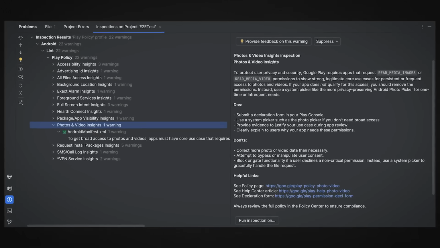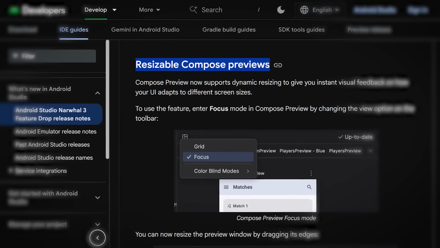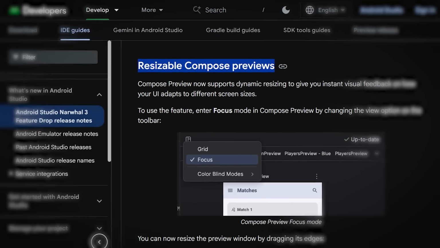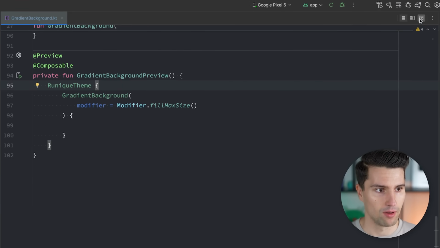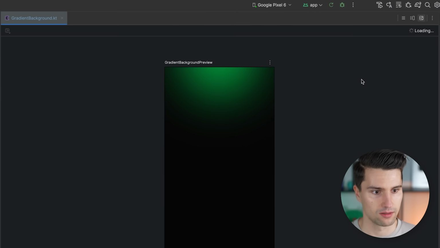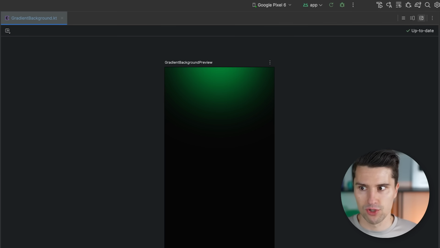And something that I really, really love here is that we now have resizable compose previews. So let's take a look here in this gradient background preview. By switching to the preview tab, you can see it's loading, but this is how this gradient background we've built in this app looks like. And we now have resizable previews. So we don't even need to define the sizes of our different previews ahead of time, but we can just display one preview and then resize this to see how our UI would really look like on different kinds of screen sizes with just a single preview.